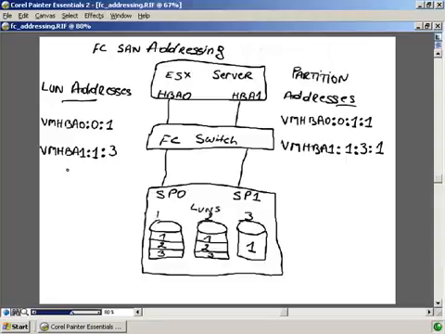In the second example here, we have HBA1 connecting again through the fabric to storage processor 1, and in turn connecting to LUN 3. So now, if HBA0 wanted to connect to LUN 2, what would be the proper syntax? I'm going to pause the video here, think about it, write it down, and when I start the video again, I'm going to give you the answer.